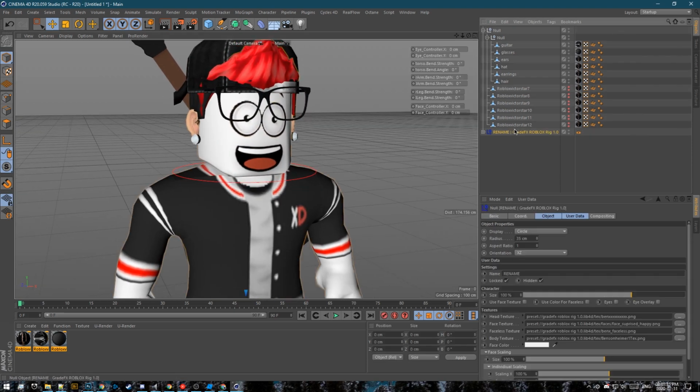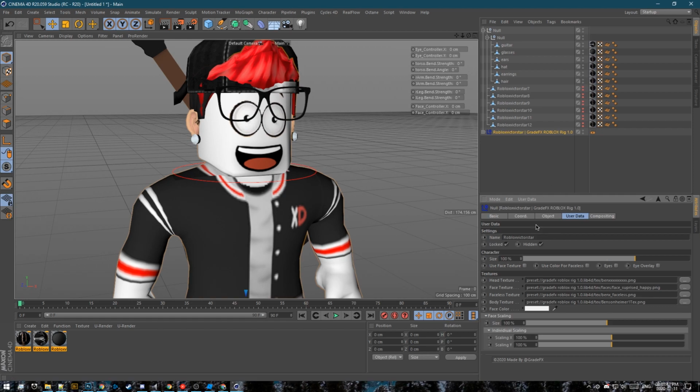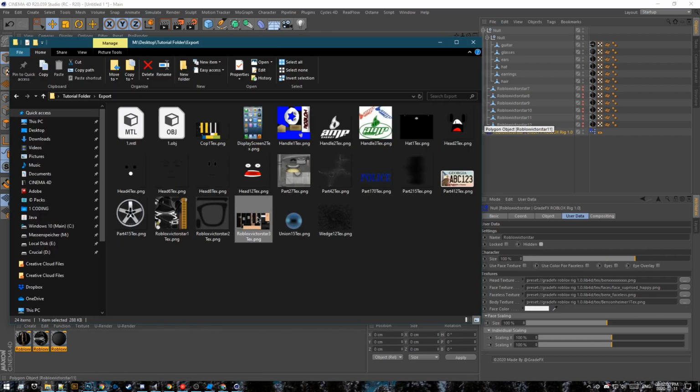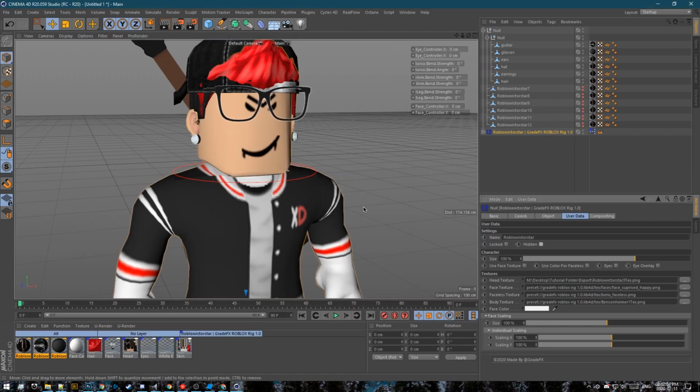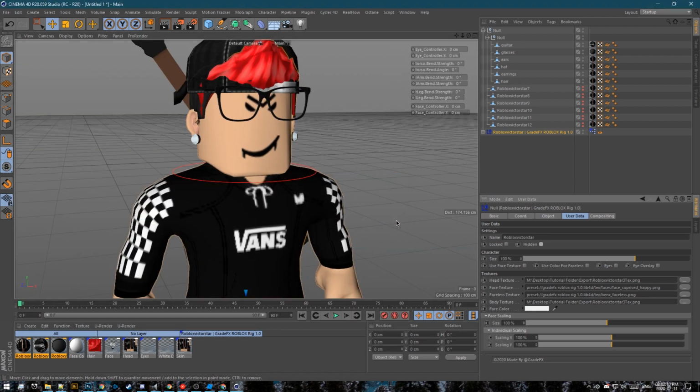Okay, so we are in the rig. Click on it, go into user data, rename it, and I'm going to name it like the username of the Roblox character. Uncheck locked and hidden, and we are going to drag in the skin. So we've got the export files and just drag it into head texture, press no, go back, put it into body texture, press no again.